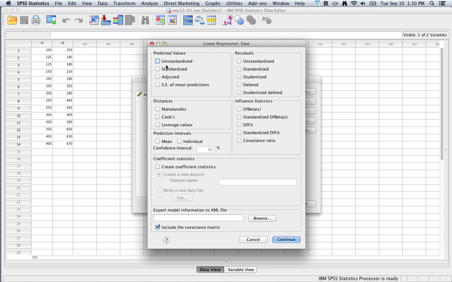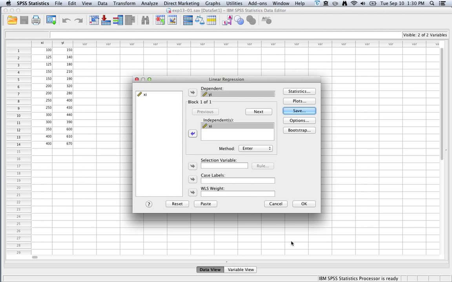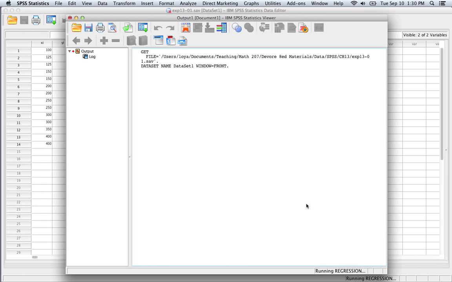To get just predicted values in the original scale of the problem, we select Unstandardized Predicted Values. For our residuals, in this case, the book is asking us to get standardized residuals, so they've been centered and rescaled. But we could also look at unstandardized residuals, and you can check either of those options in order to obtain those. So clicking Continue and then OK.